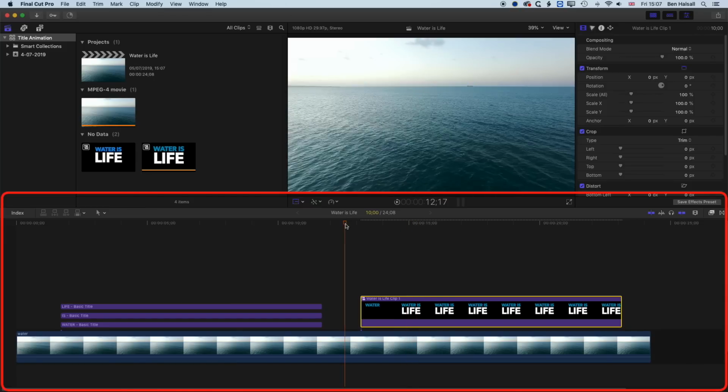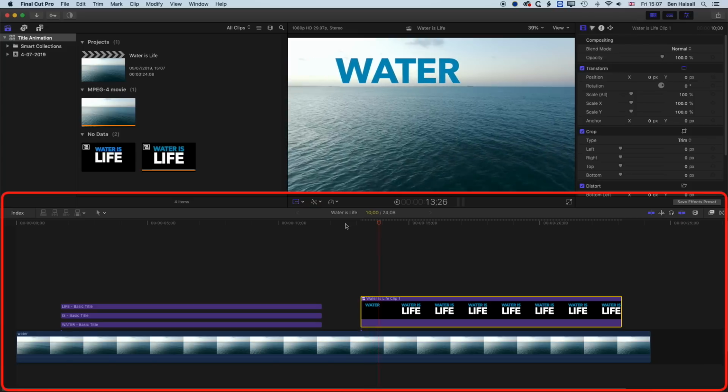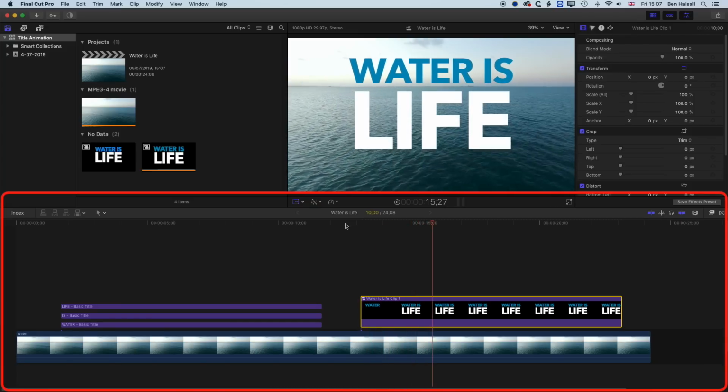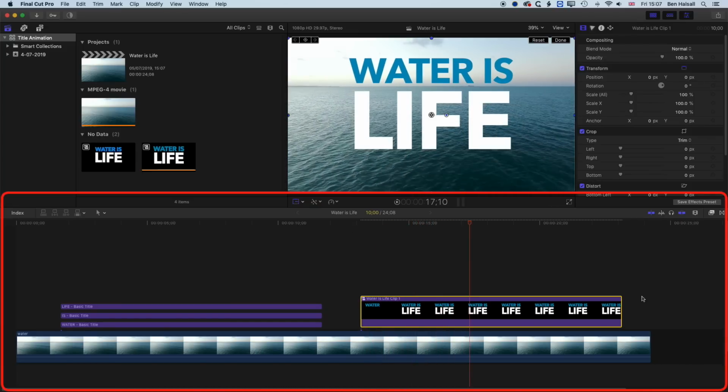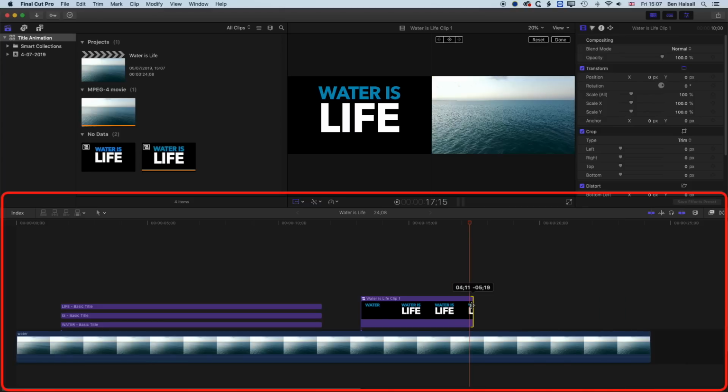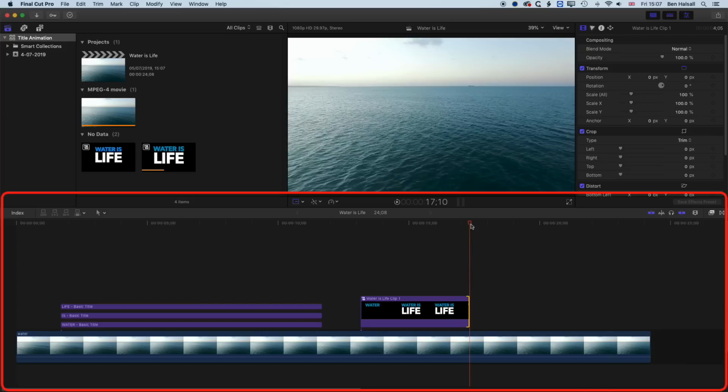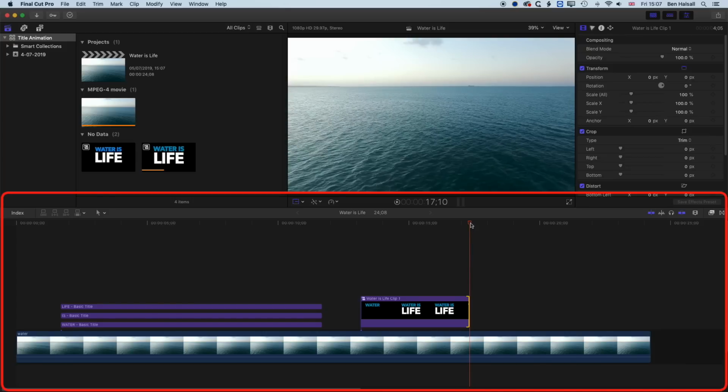So when we feel like this has been on screen long enough, then we can pause it. We can trim from the end. So we've got a nice amount of space at the end of this title that we can trim. And then we'll go ahead and actually add an effect here.